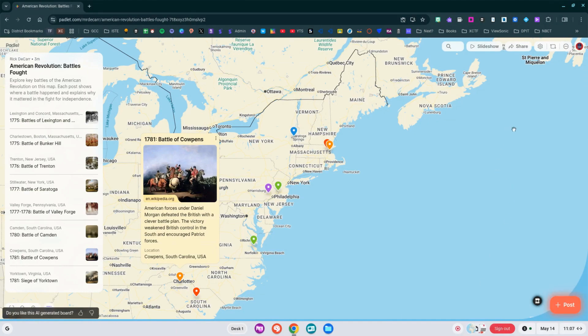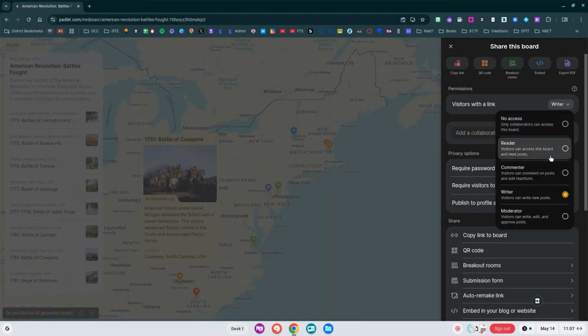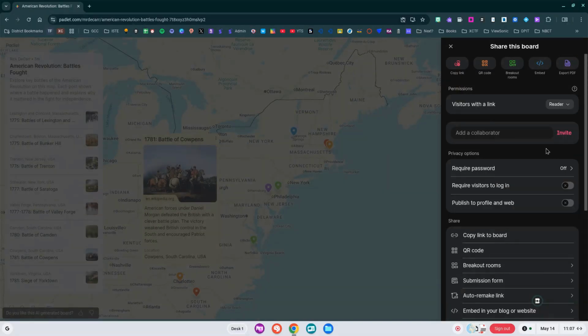To share it out with students, what you would do is click the Share button, copy the link, and give them that link. Now it says visitors with a link are writers. You could change that to visitors with a link are readers. They can access the board and read the posts, but they're not going to be adding to any of the posts.